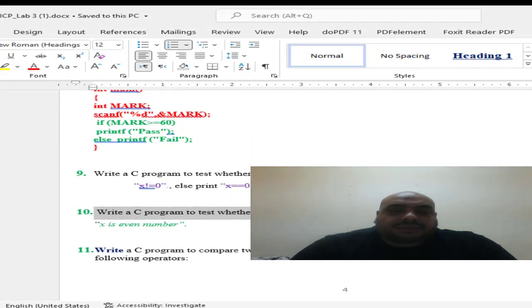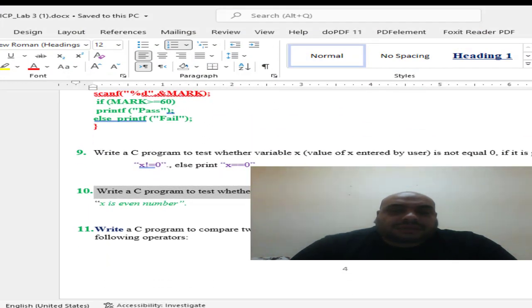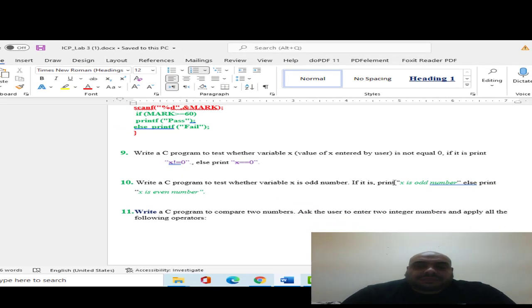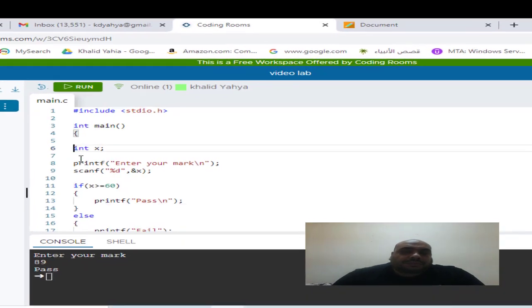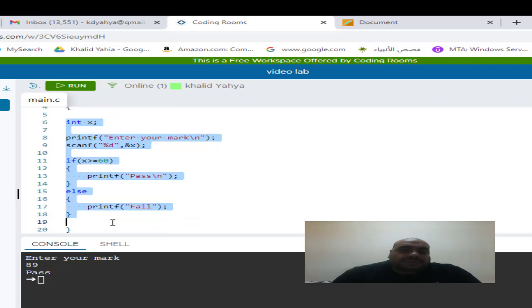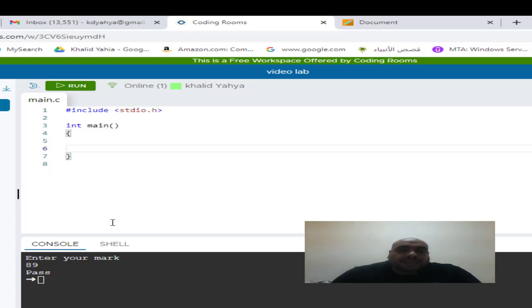Let me go directly to another example. Okay, this one for example: write a C program to test whether variable x is an odd number. If so, print it is odd, otherwise print even. So how can you know this number is even or odd? Again, I have only one number, so let's use the same variable.